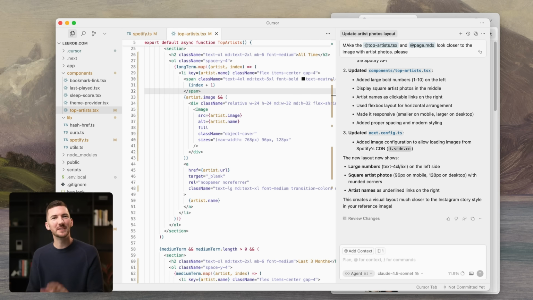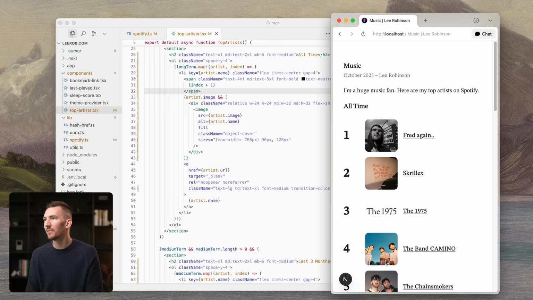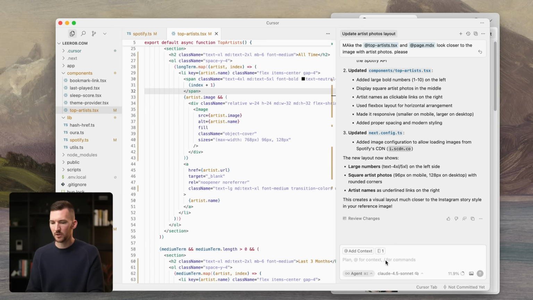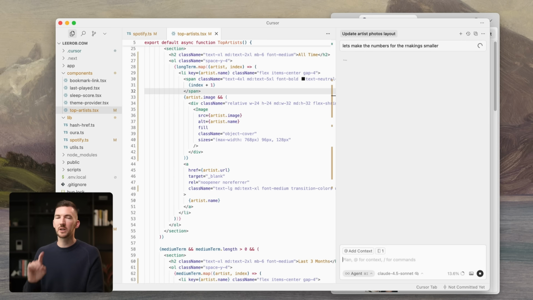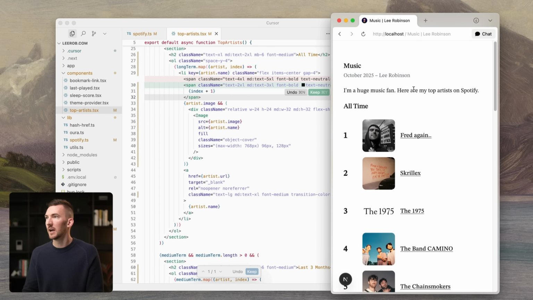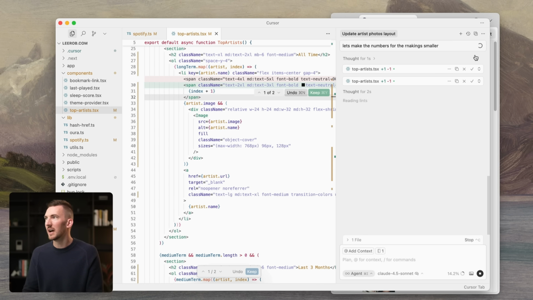The 10th agent pro tip is that you can actually go back in time in a conversation with an agent. So we have our top artists here, and maybe I decide, actually, I don't know if I like those numbers that big. So let's make the numbers for the rankings smaller. Sure. And we're going to go and kick off this change, and we'll see what it ends up making. Now, if I decide, for example, that I don't like that change, I can just go back here and see they're a little bit smaller. Maybe that's better, maybe that's not. If I decide that I don't want that change, we'll just let this finish.